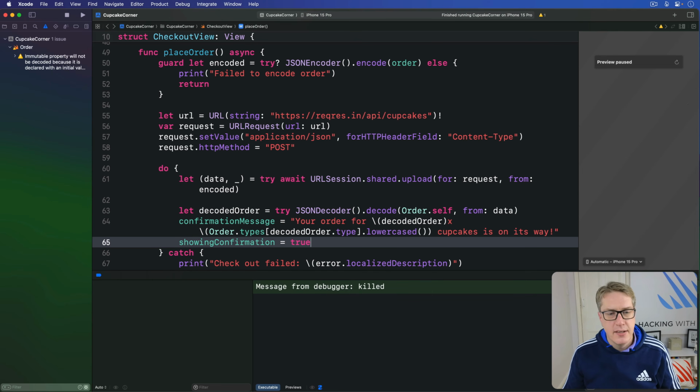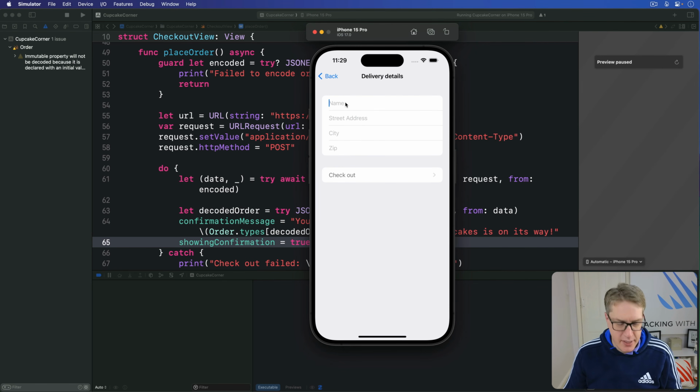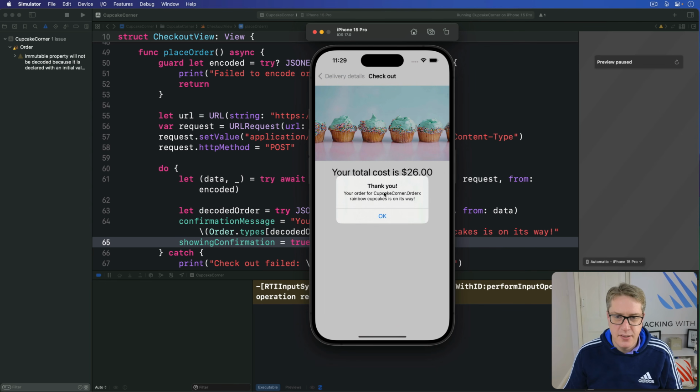Let's find out. Press Command R, give it a try. Let's do rainbow, and we'll do 7, and I'm going to say frosting and sprinkles, and delivery can be A is perfectly fine. Checkout, $26, premium pricing. Then place order, boom. Okay, slight mistake there, my mistake. So clearly that's not ideal.